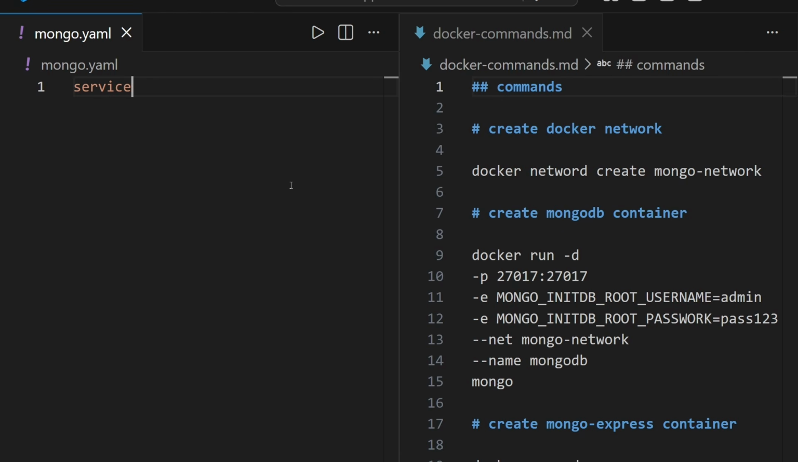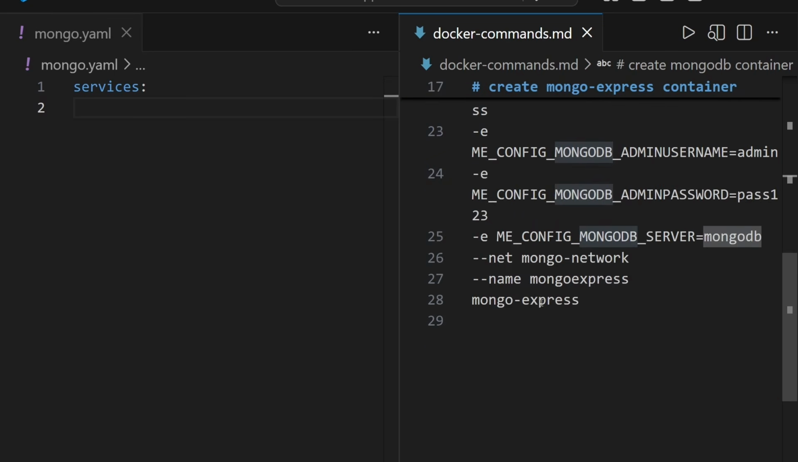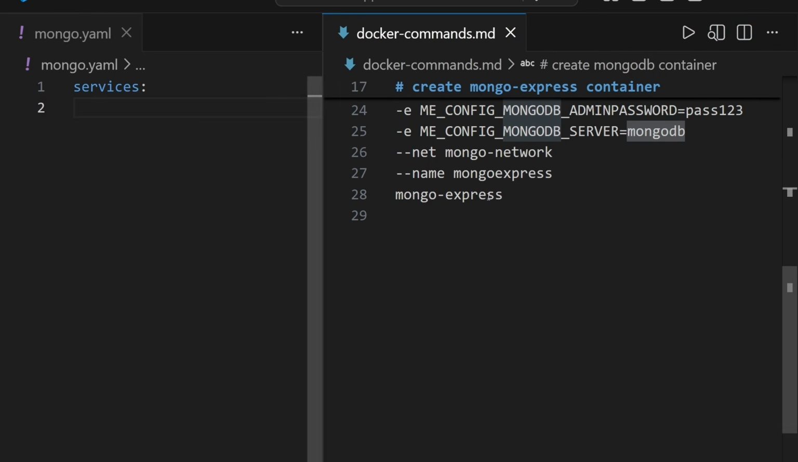The first thing we need to write is services. In the next line, we should specify the containers' or services' names. As you can see here, we have two containers, the MongoDB container and the Mongo Express container. We choose a name for each container. The first one was MongoDB, and the second one was Mongo Express without a dash.